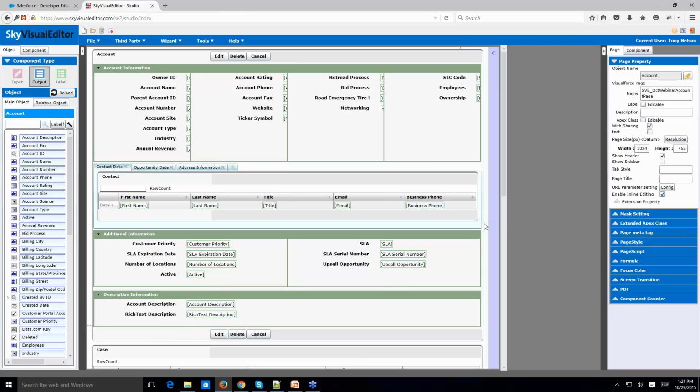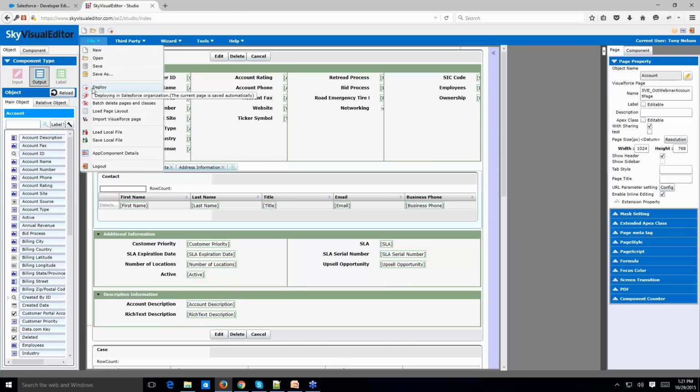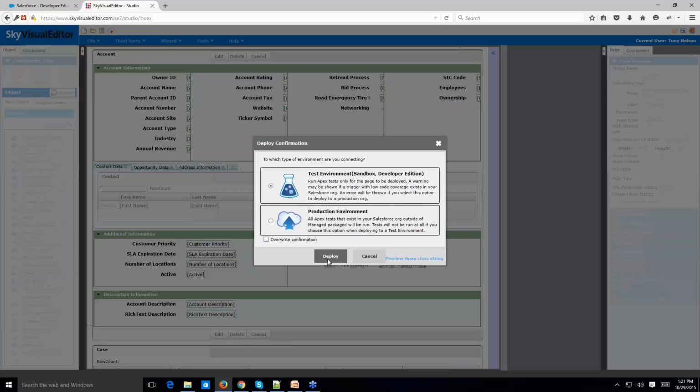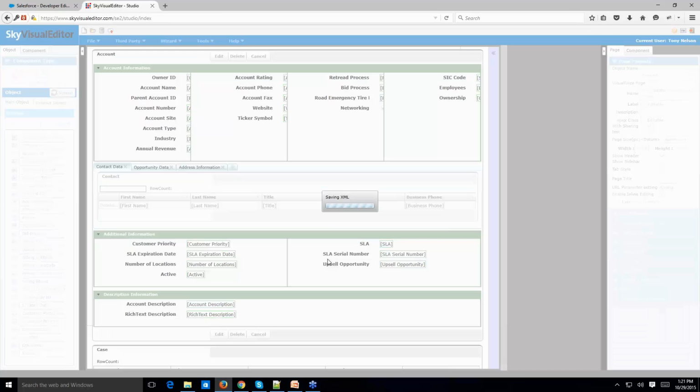Okay, so we're done making changes to the page. What we can do is then go to File, click Deploy. Again, tell it whether sandbox or production, and off it goes. We're going to go ahead and generate that page and all of the references and functionality for you, and we've just created 2 full Visualforce pages in about 10 minutes.